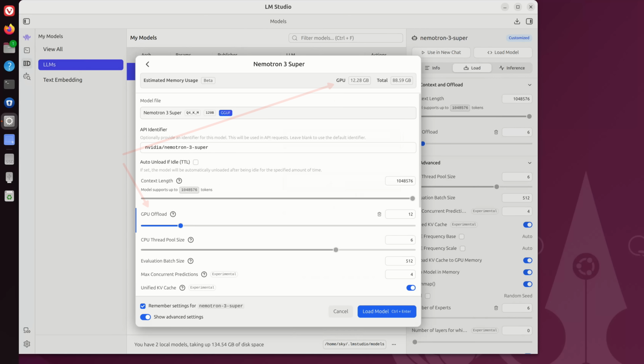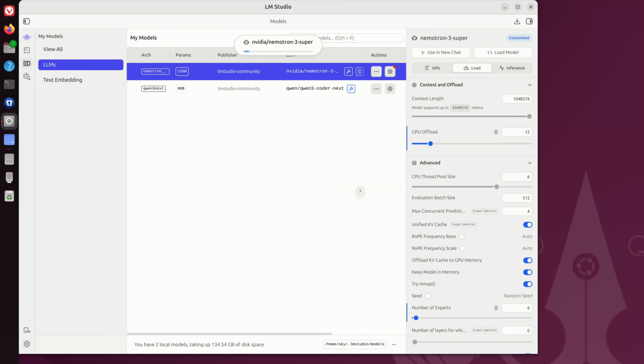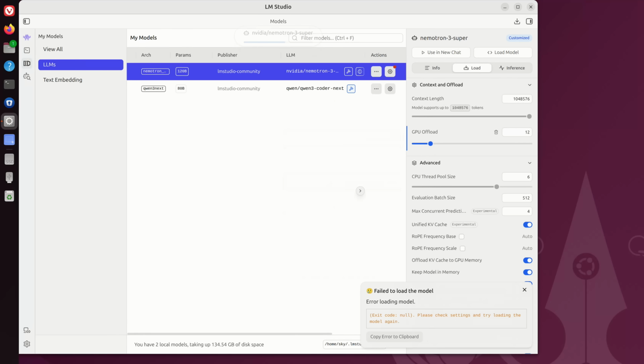Since my GPU has 16GB of VRAM, I'll set it so that most of it is used, but not all of it. I want to leave a bit of headroom for the operating system. Alright, let's try loading the model again. Waiting for it to initialize. Nope. Unfortunately, that didn't help either.